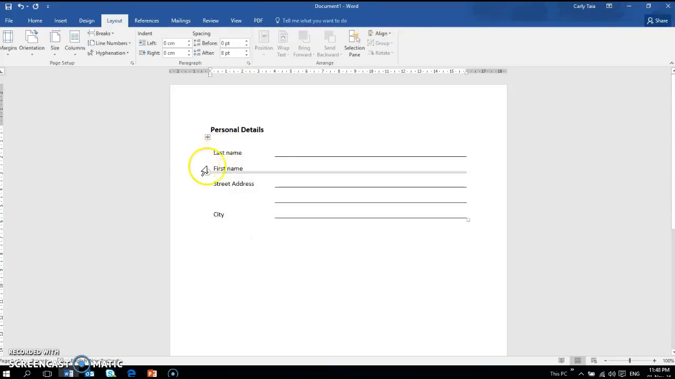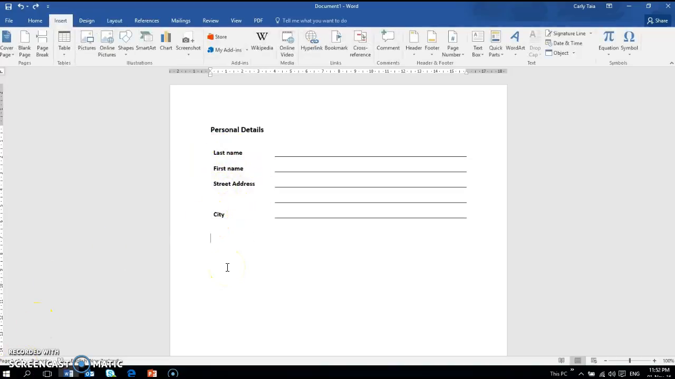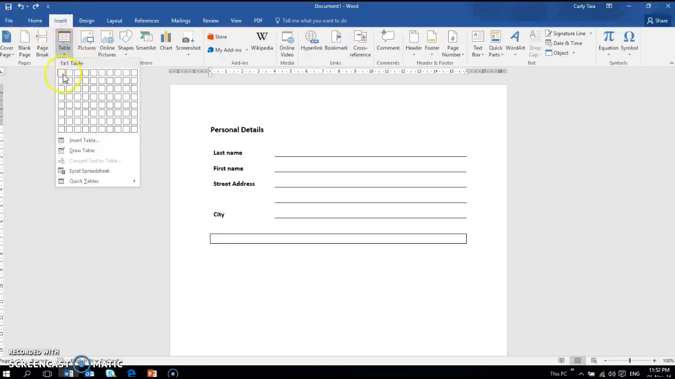And so you've got the last name, first name, street address, and the city. Okay, so what I want to do is enter in the postal code and the telephone number, and what I will do is enter in separate tables. So just make sure your cursor is away from the top table here. Click down here. So you go to the insert table.